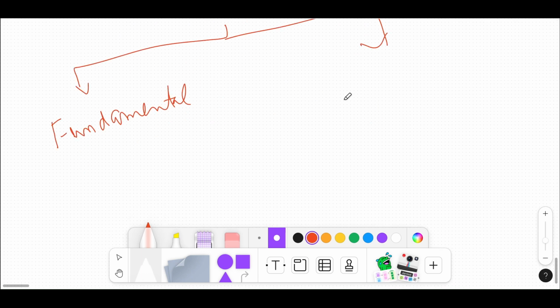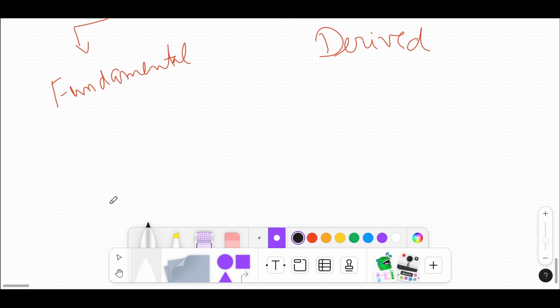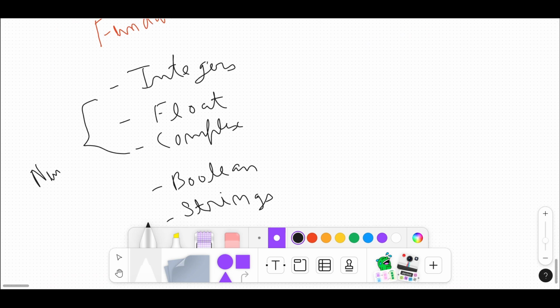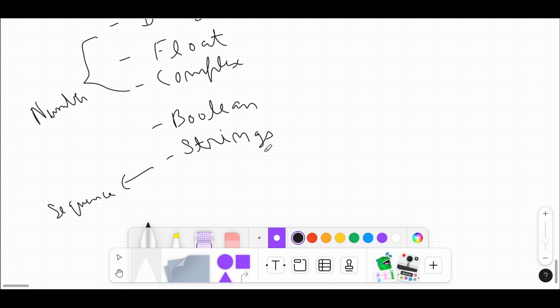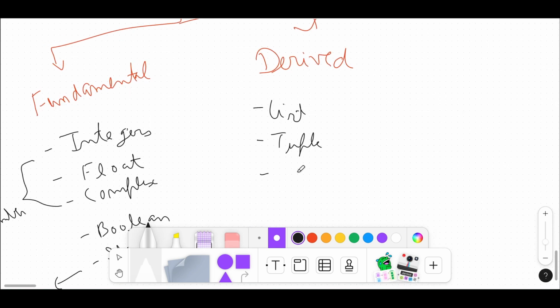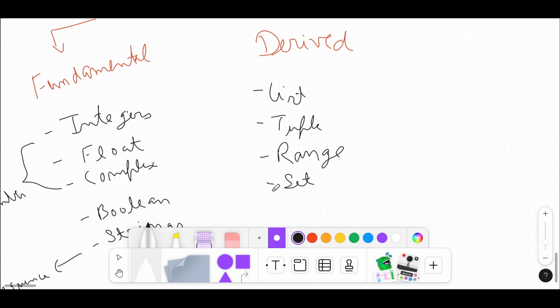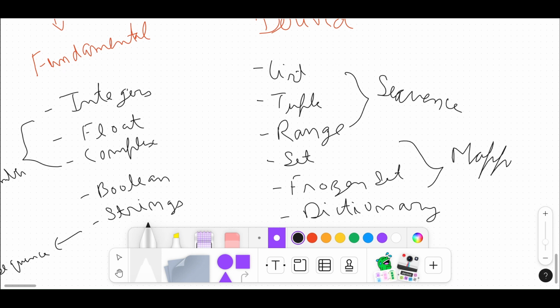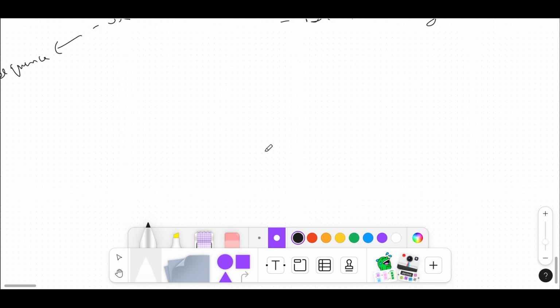So, different types of data types. Broadly, there are two types: fundamental and derived. As the name suggests, fundamental means the building blocks of any language, and using these building blocks, the derived data types are made. Fundamental are of 5 types: integer, float, complex, boolean, strings, and derived are of 6 types: list, tuple, range, set, frozen set, and dictionary, which we will cover in detail in the videos ahead.